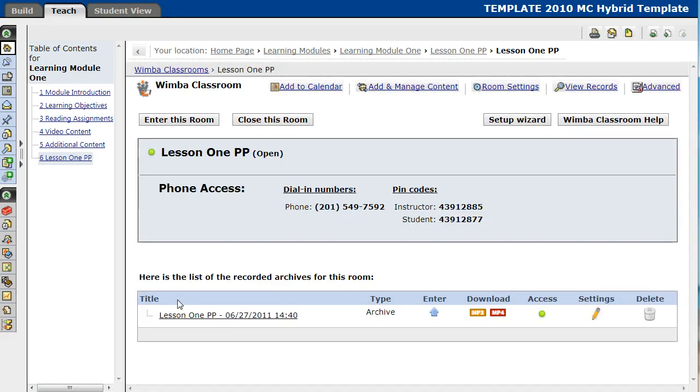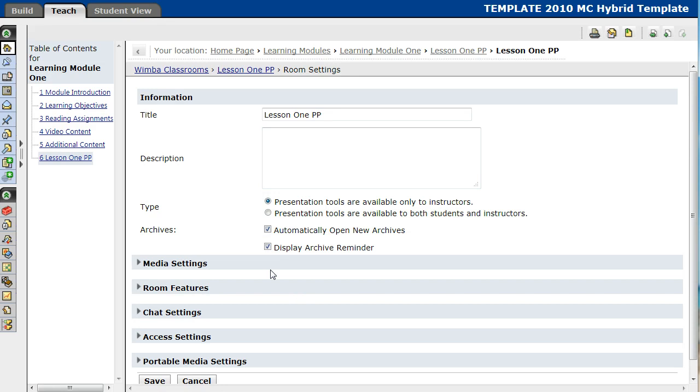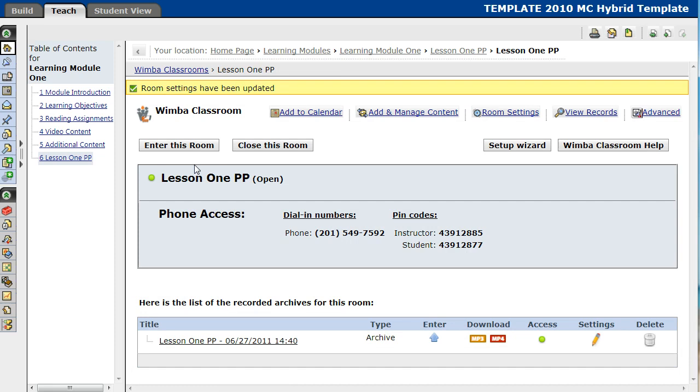And this time we're going to do something a little bit different. We're actually going to change some of the settings here to facilitate a discussion inside Wimba Classroom. So what we're going to do is go into room settings. We'll give it a moment to load here. And this time we're going to select the bottom one. So presentation tools are available to both students and teachers. And we'll select save. Now I can go ahead and enter this room.